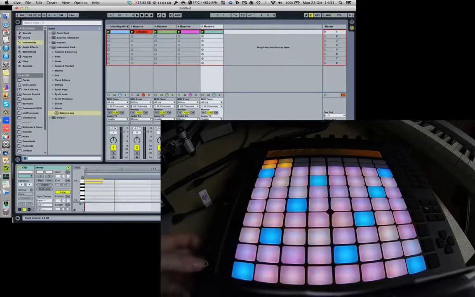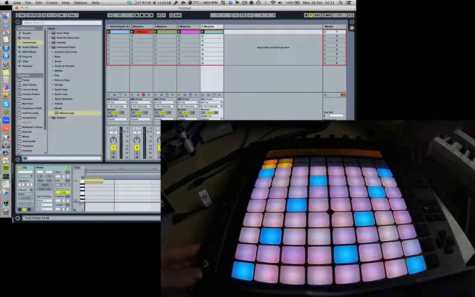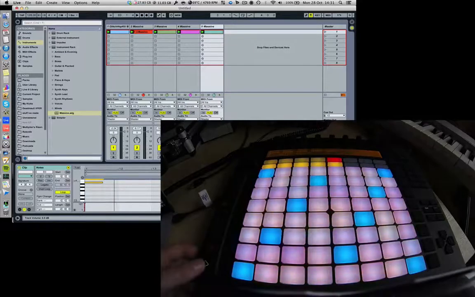So we're going to tweak the volume of that track down a bit. We could just use the mouse in Live, but just for the sake of it, let's use the Push. So hit volume, and then tweak the volumes for each track here.